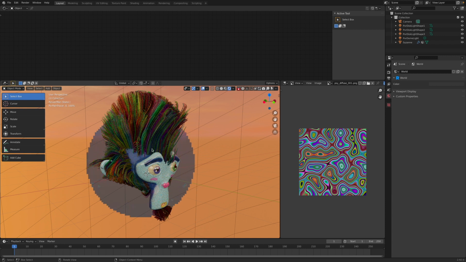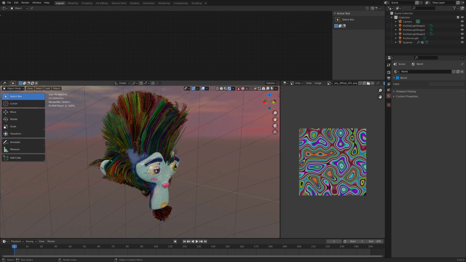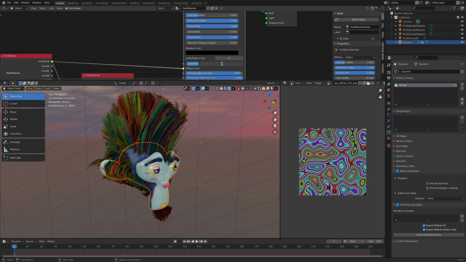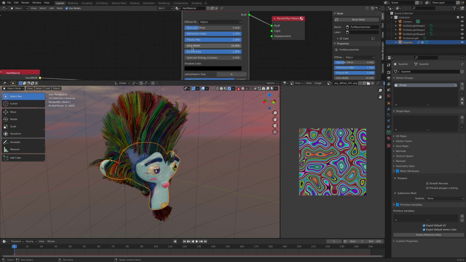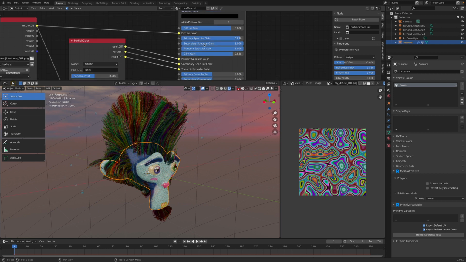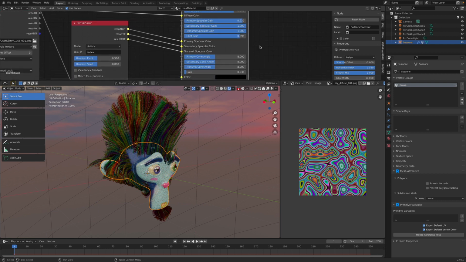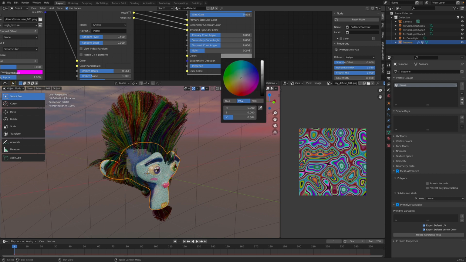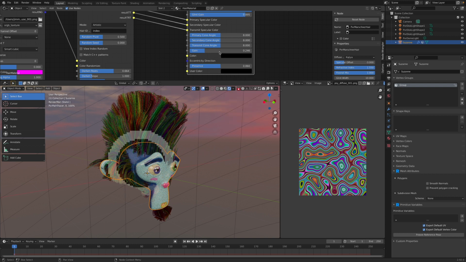Actually I kind of want a bit of highlight around the hair, if we can. Let's try diffuse, increase the diffuse, eccentricity, glint, width. Maybe I can increase this. This is the highlight. Doesn't look nice. I don't like it.